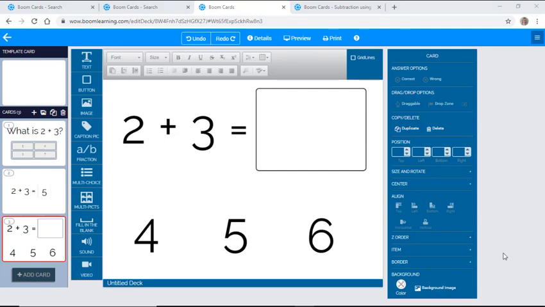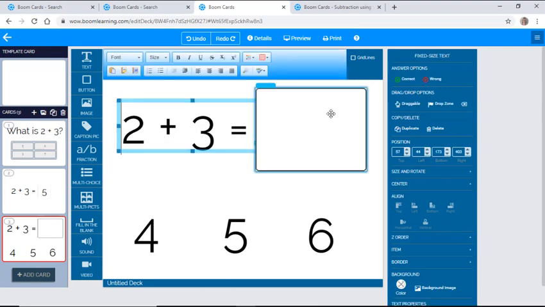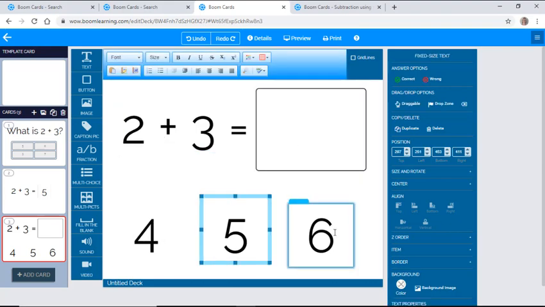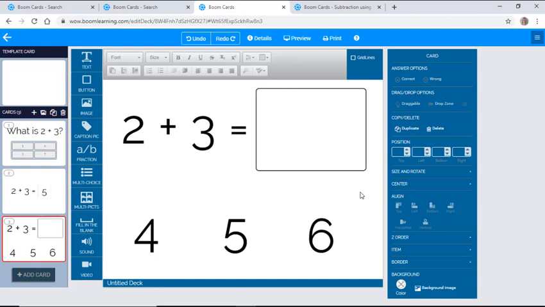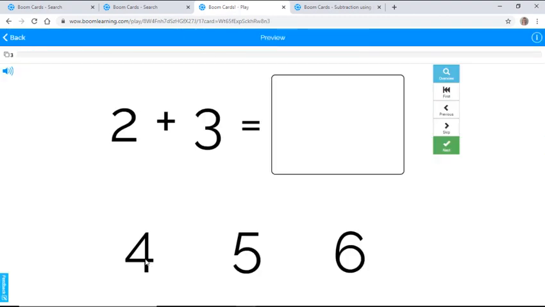The last thing I want to show you is how to use the drag and drop option with Boom Cards. And for the sake of time, I started this one already. This is just a text box. This is just a rectangle. And these are more text boxes down here. The way it's set up right now, nothing is movable. If I click on preview, you can see that I can click on these and nothing happens.